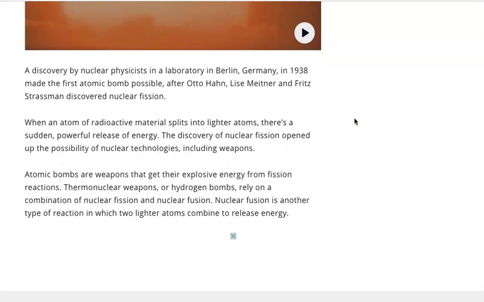Okay, so a discovery by nuclear physicists in a laboratory in Berlin, Germany in 1938 made the first atomic bomb possible. Okay, so these 3 scientists discovered something called nuclear fission, which made the atomic bomb possible. So one thing that I might do if I wanted to know more is I could use any of these names as an additional search term. So please keep in mind that as you're reading about your topic, some of the other things that you see in those articles you can use as a search term. I'm not going to do that right now, but I could use any of these 3 names as another search term. I could also search for nuclear fission.